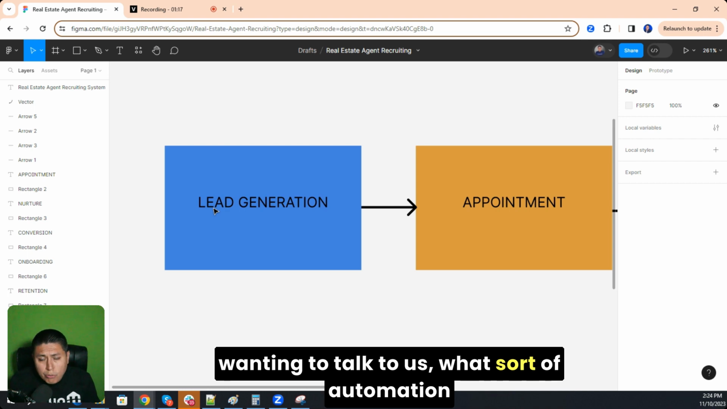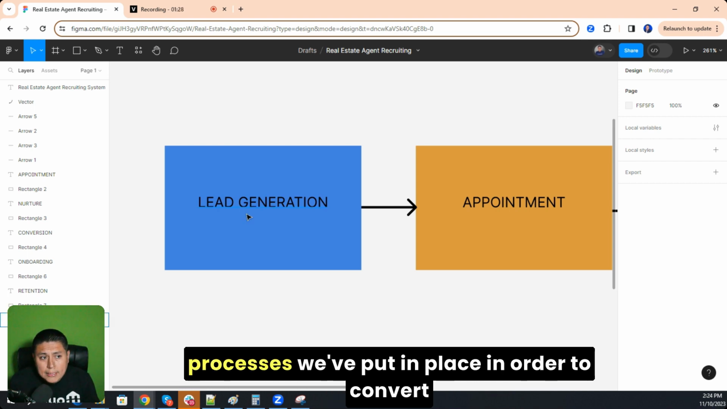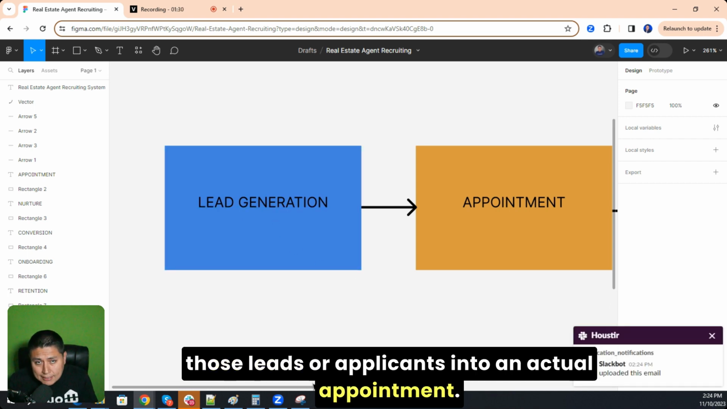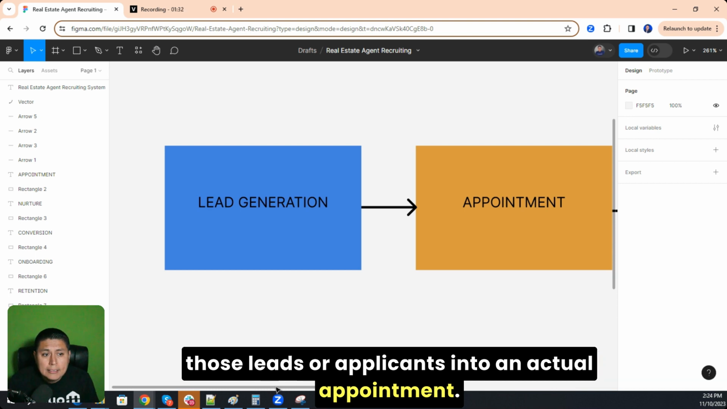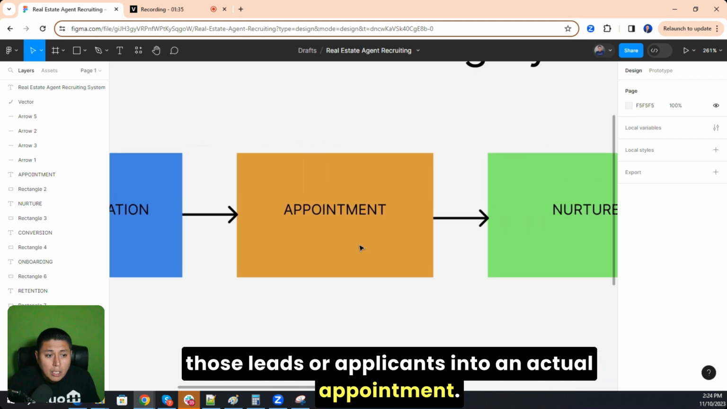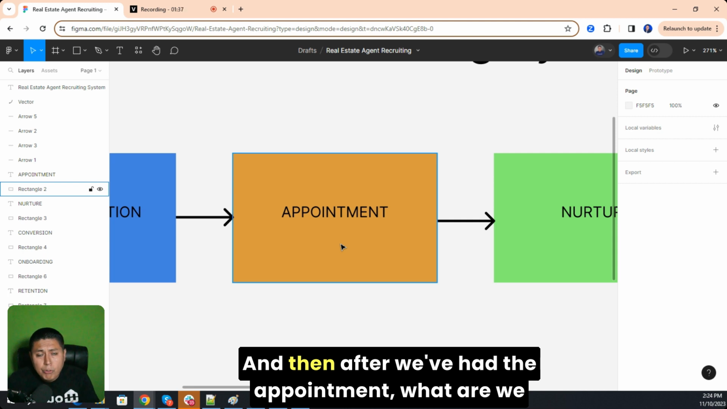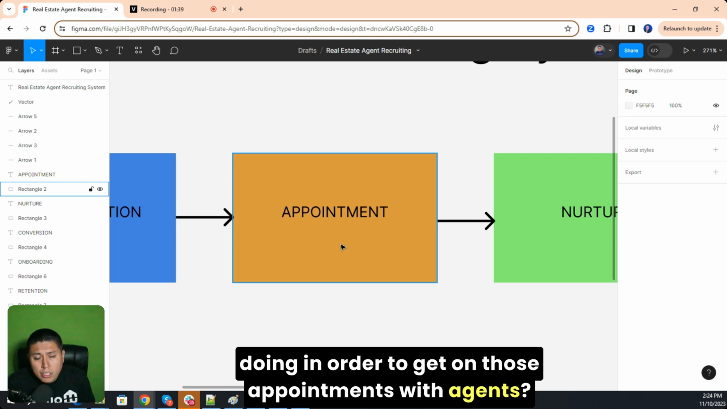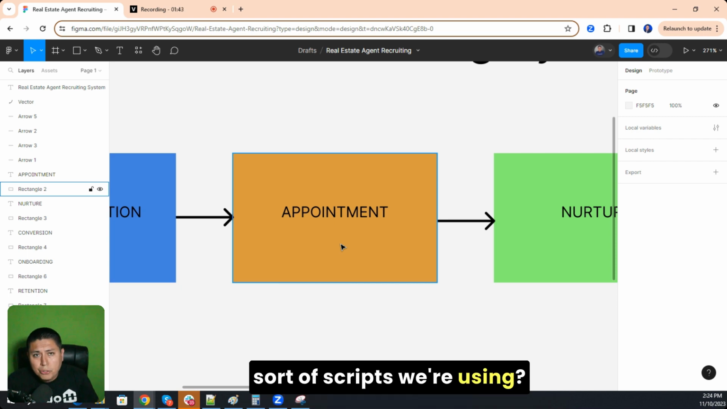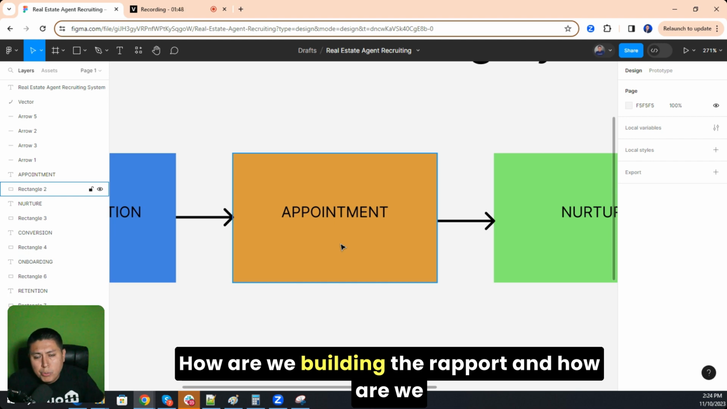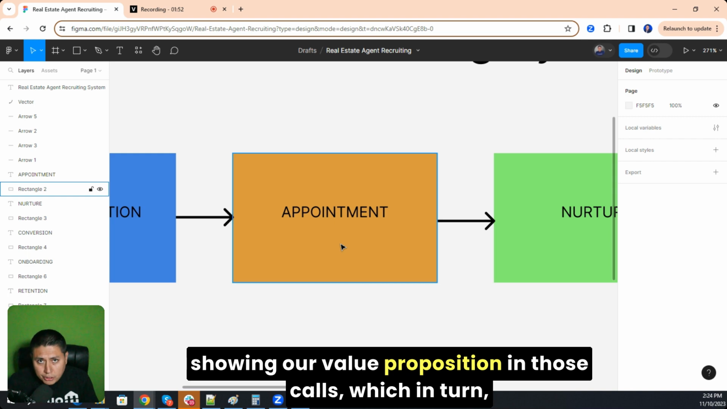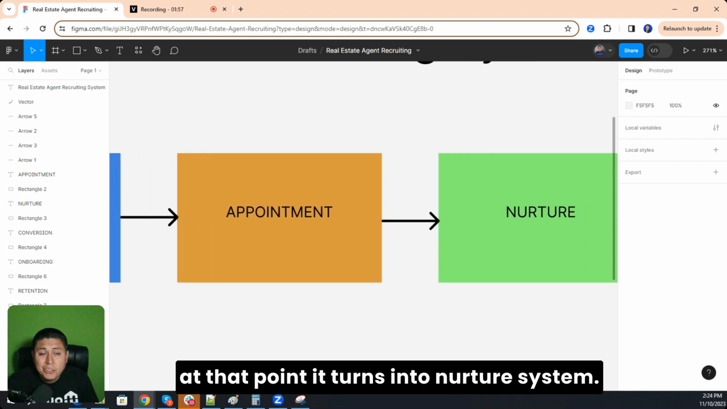What sort of automation processes we've put in place in order to convert those leads or applicants into an actual appointment. And then after we've had the appointment, what are we doing in order to get on those appointments with agents? What are we talking about? What sort of scripts we're using? How are we building the rapport, and how are we showing our value proposition in those calls, which in turn, at that point, turns into a nurture system.